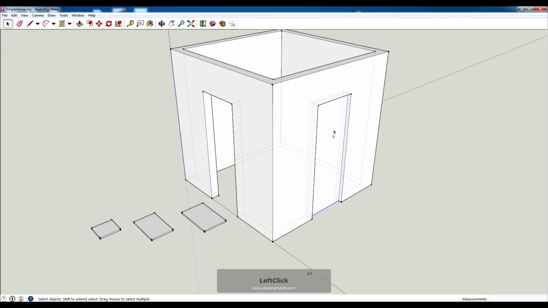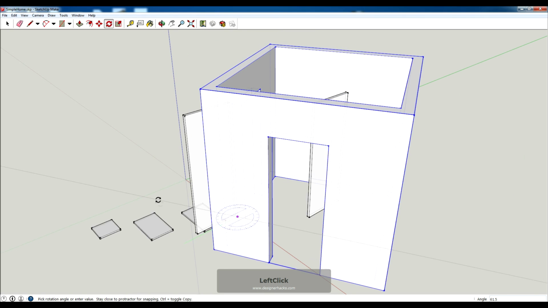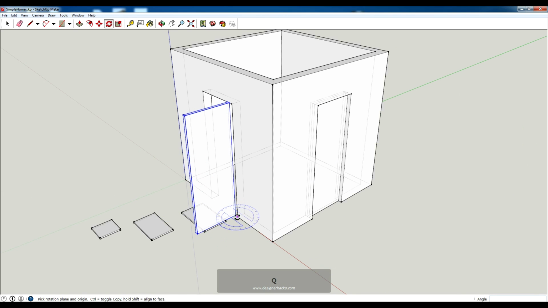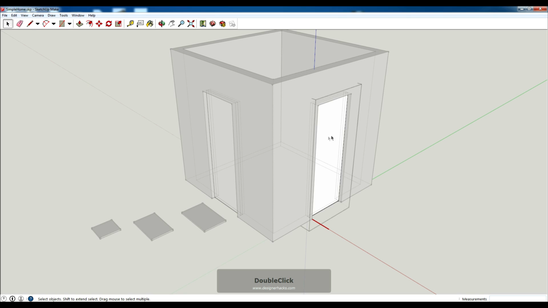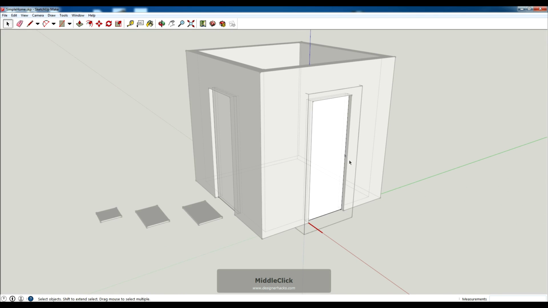Now this is very similar to a group, so it's its own entity, but the difference is that when I make a copy of this, so when I take this and bring it over to this area where I want to have my new door, and rotate it in, when I make an edit to this, it's going to edit both of them. So let's say I want a glass door.